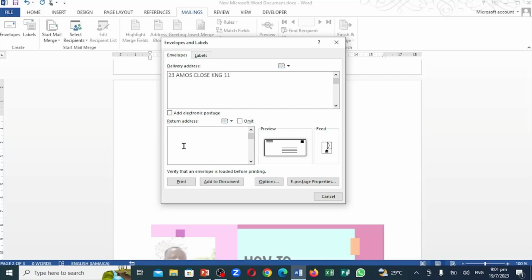But if you notice here it says the return address. So if I put something here, and then I put Pine Road, then I want to put Kingston, and I put the same level. So anything you see, it appears and is going to show on the envelope.